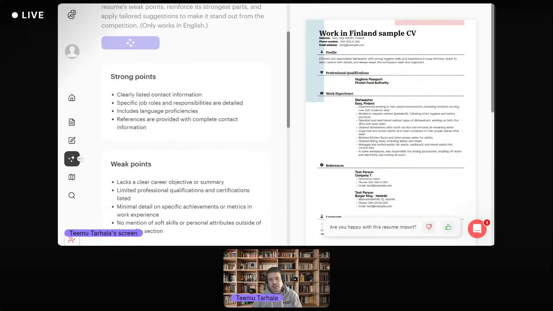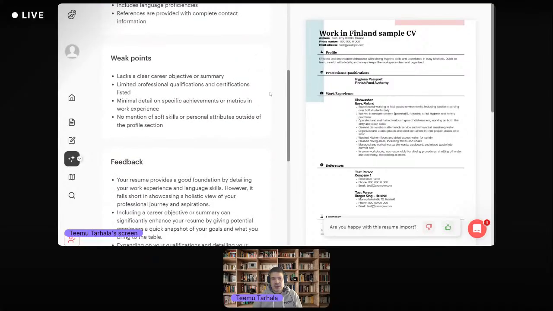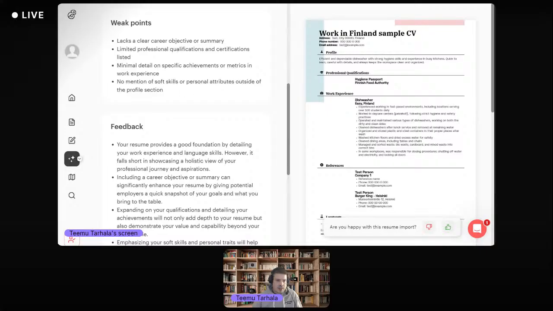What are our strong points? Clearly listed contact information, specific job roles we found there, references are provided. Yeah, that's a really good point. Weak points: lacks a clear career objective or summary. That's something we should work on, just try to tune it up a bit. Professional qualifications and certifications not listed. Let's add a couple of those. And then soft skills are missing here.